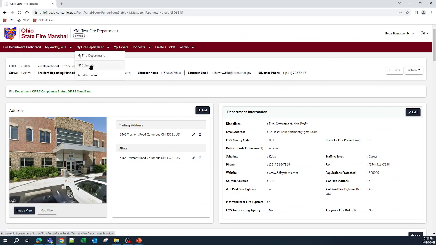FD schedule shows you the schedule, but it does not allow you to create the schedule. The schedule is created under admin. Activity tracker is for those departments who are volunteer or part-time and they simply want to track the activity that their volunteers are putting in versus entering hours.